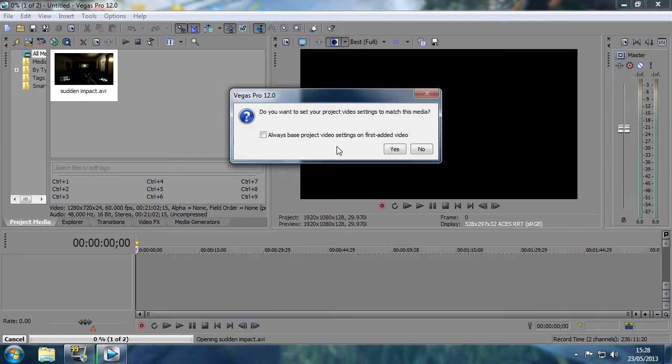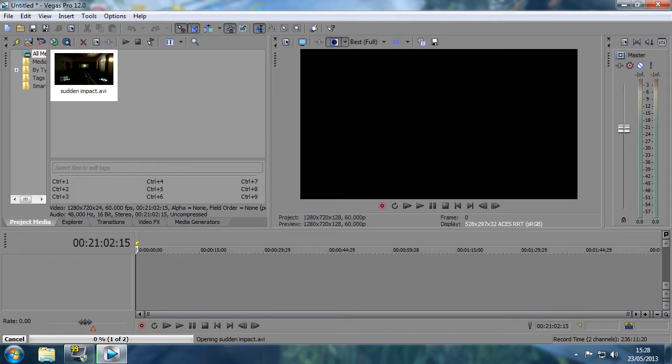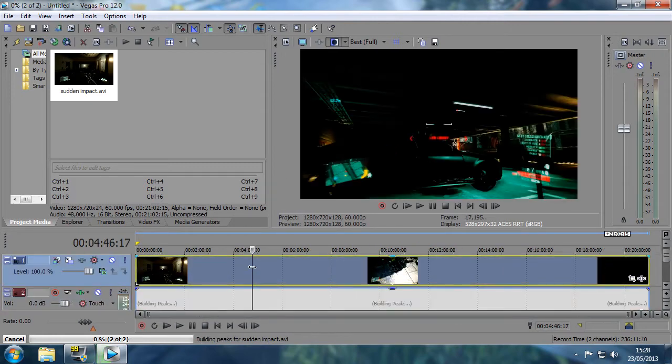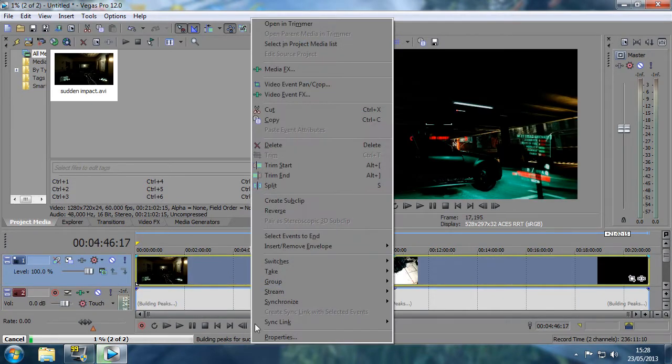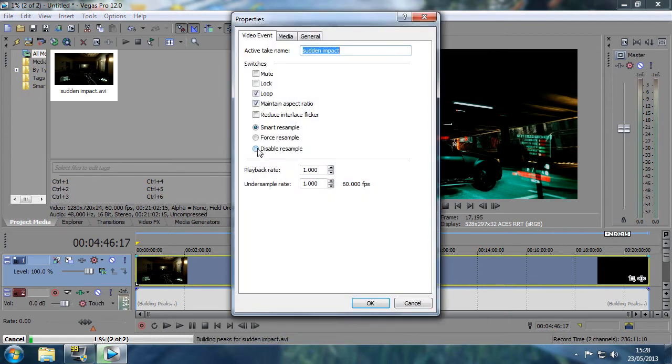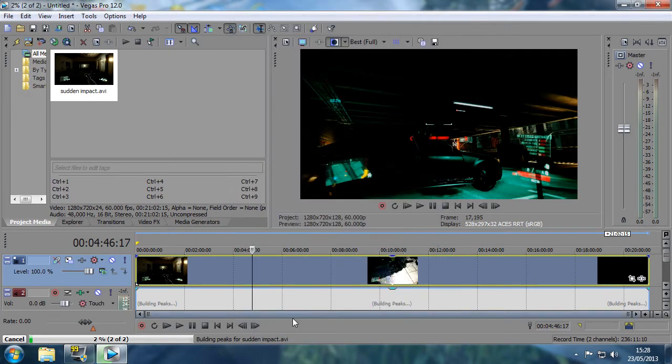Okay, now when you're in Vegas Pro 12, it gives you the option to match your project settings. I just click yes. But what you do find is, when you click on the track first, go to Properties, Disable Resample. Okay.